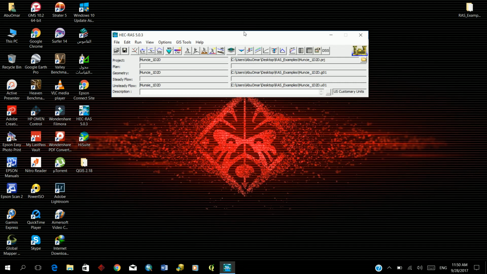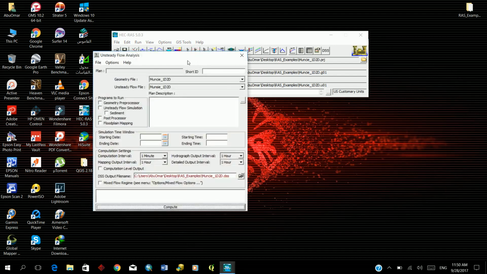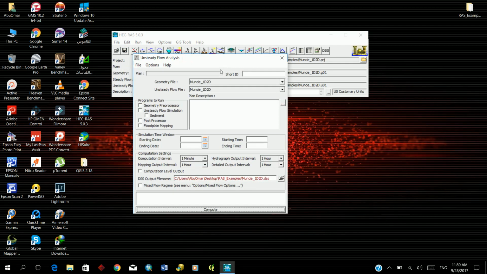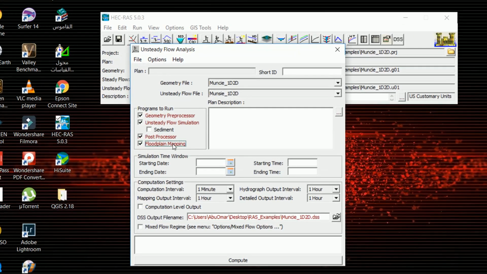Okay, so let's put in our plan data. We go to this guide, perform an unsteady flow simulation. Let's do geometry preprocessor, the simulation itself, and the post-processor. And here it is important to tick the floodplain mapping. So we select basically almost all of them, but the segment one. Let's use the same start that we have been using so far.